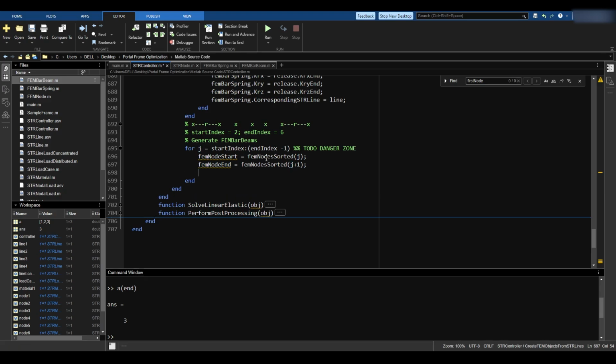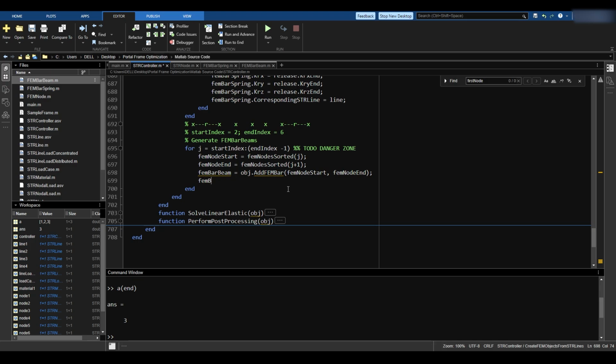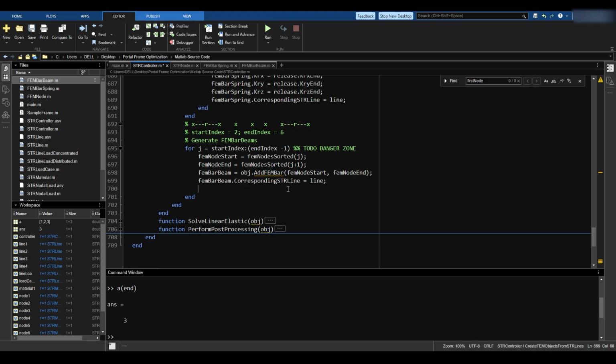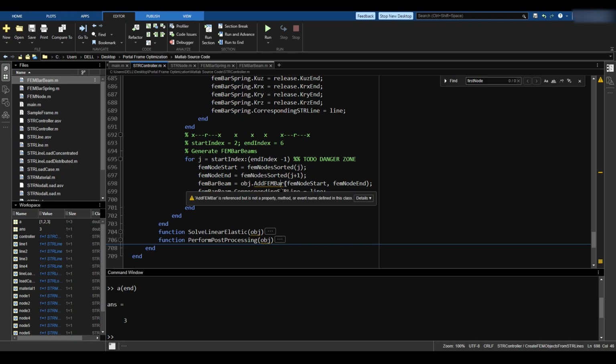Here, I'm going to declare FEMBAR. So FEMBarBeam, and this equals object.add FEMBAR. I haven't declared it yet, did I? I don't think I have declared it. Let's do it anyway. Fem node start and fem node end, I did not declare it yet. But then FEMBAR beam dot corresponding str line, this equals the line we have. And yeah, let's add it to the list. So let's add FEMBarBeam here.